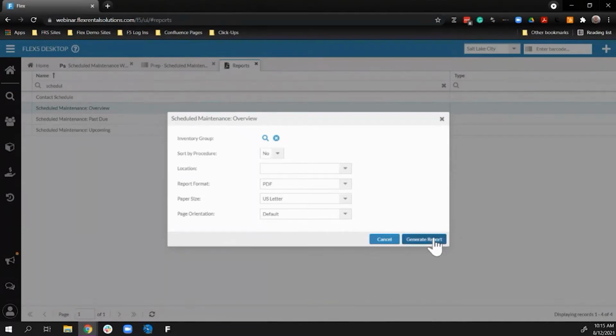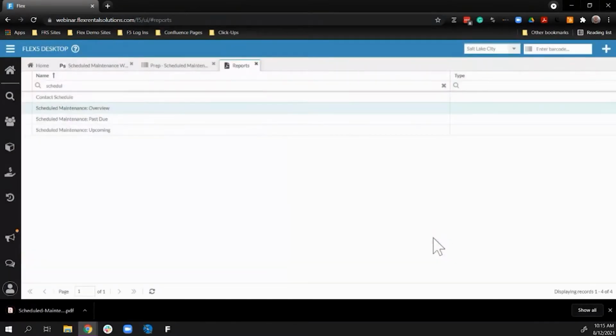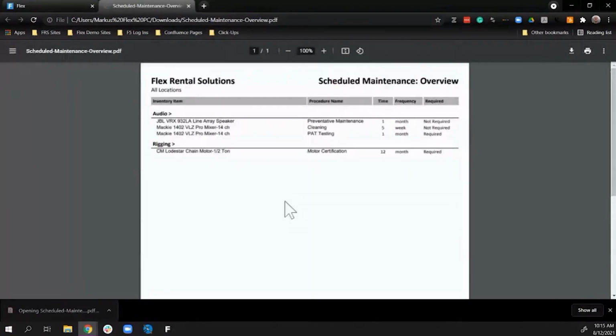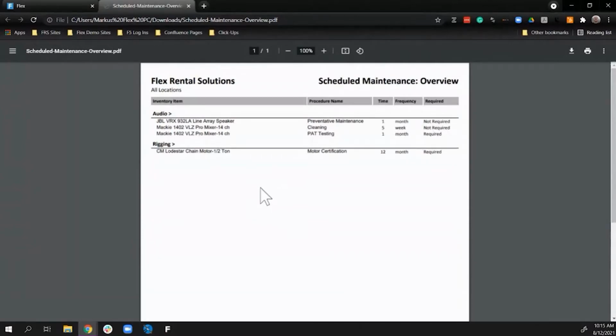This is just going to remind you what items you have set that need any kind of maintenance. It helps remind you: do I have too many things turned on for maintenance? Do I have things not on maintenance? It's not reminding me what's going on, right? It's just saying I've got this speaker that has preventative maintenance once a month, not required. I've got these Mackies that I put both PAT testing required and cleaning not required. And then I put these motors every 12 months, required. So it's just reminding me what I have planned in the system.